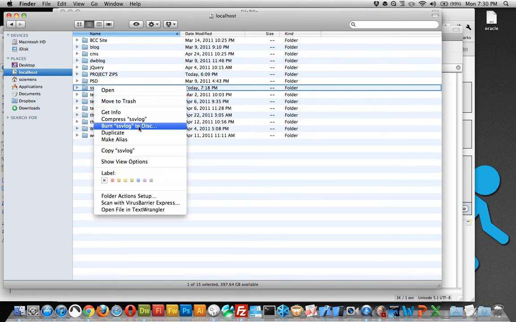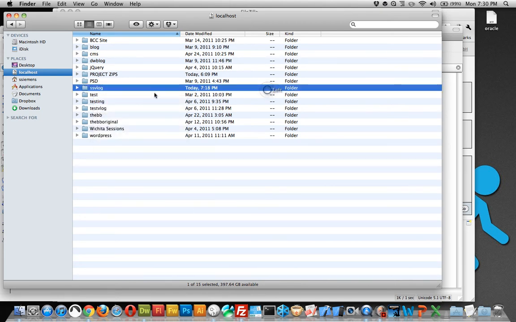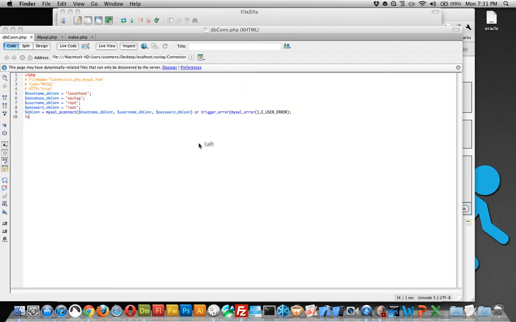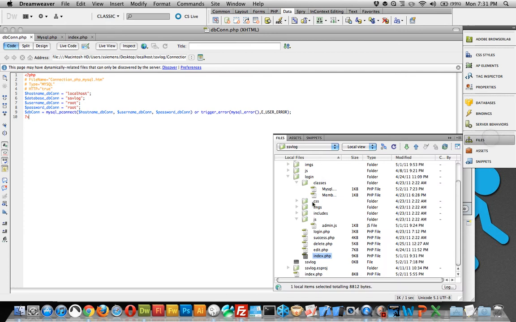And I like to duplicate it. So you can just click duplicate. And then I typically like to name one of them SS Blog for the live site. And then I would name the other one like localhost SS Blog so I can tell the difference. Like this one is for my local server, and this other one that I just created will be for the live site.